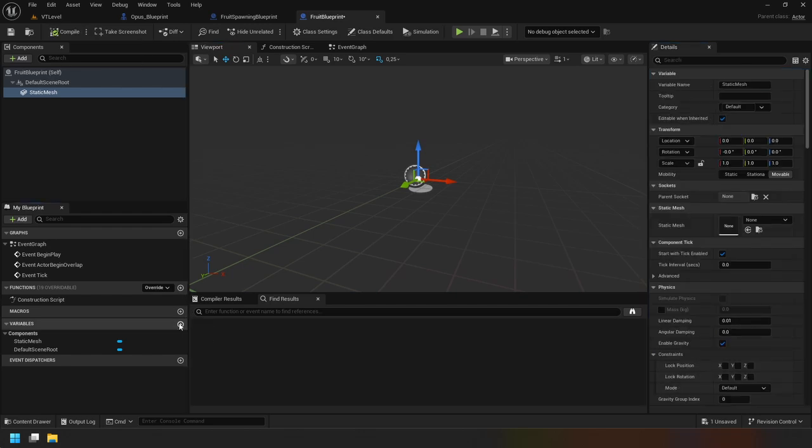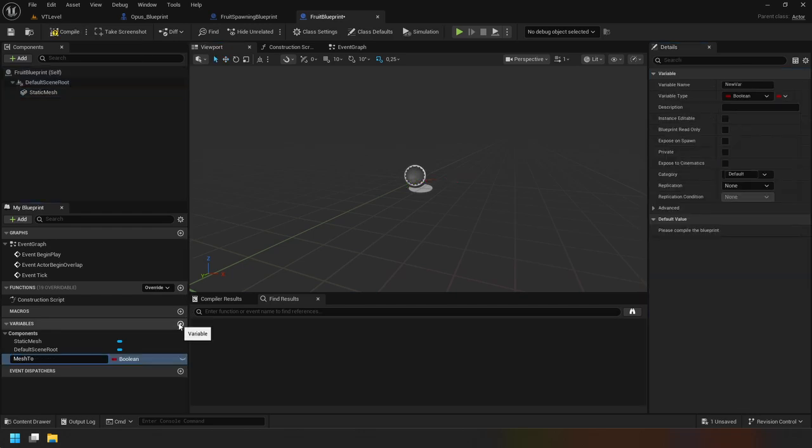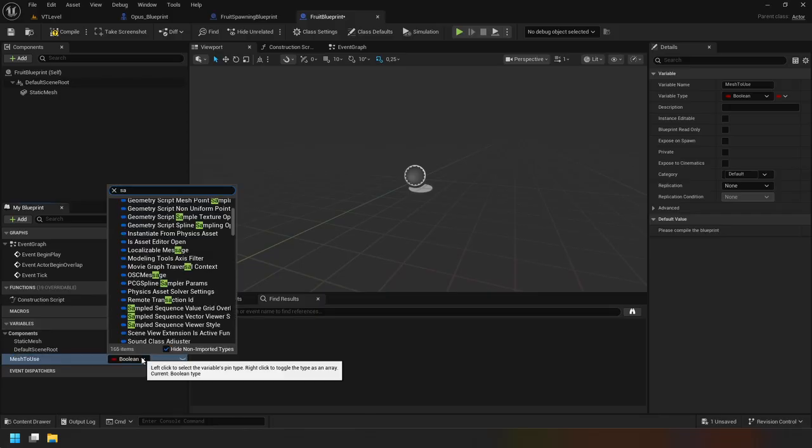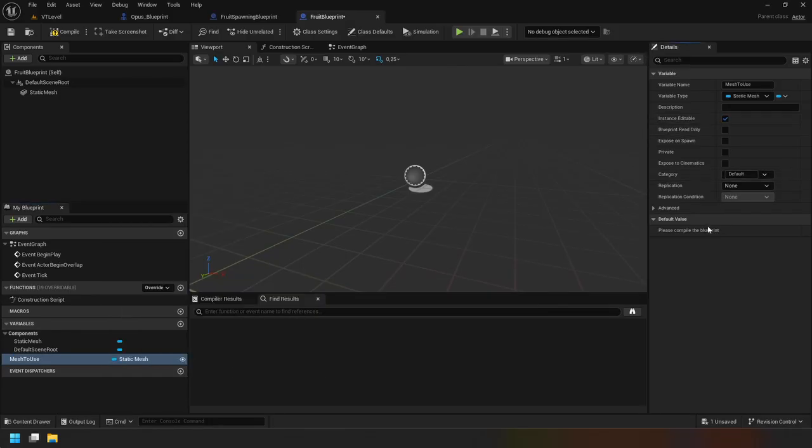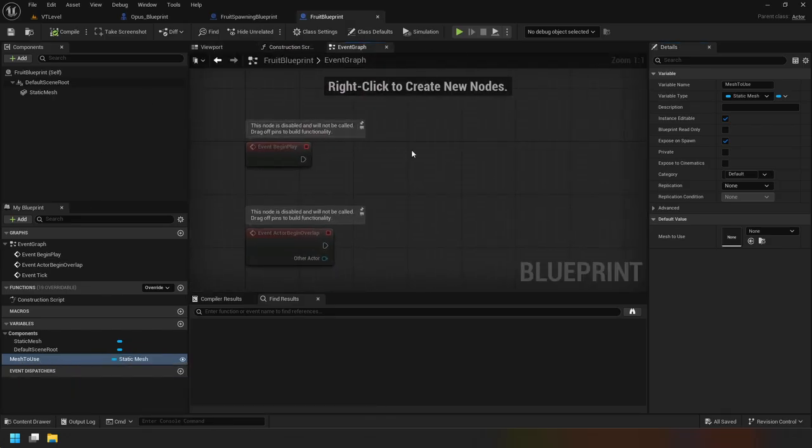Now I'm going to create a variable here. I'm going to call it mesh to use. I'm going to make it a static mesh. I'm going to make it instance editable and exposed on spawn. This exposed on spawn checkbox here allows the other blueprints to set this mesh to use before the begin play in here is called. So you can set the mesh before this actually spawns, which is very useful in this case because you want to set this mesh as a random mesh before it actually is created, right?